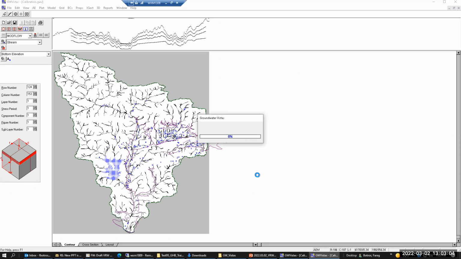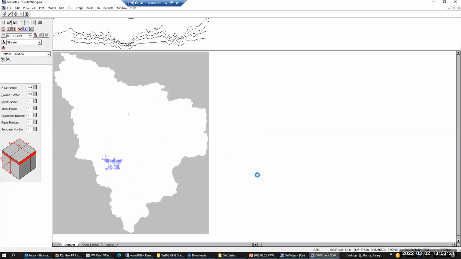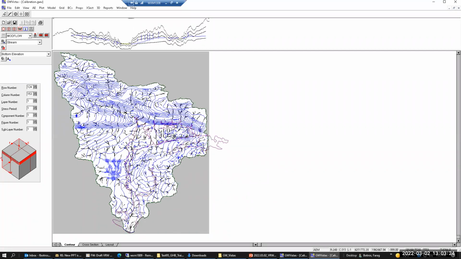Basically, it's reading the heads file, which is a binary file. It's unformatted, so it's not a text file. You cannot open it with a text editor. You have to have a special program to visualize this, and Vistas is one of these programs, but it's not the only tool. So now it imported the results of September 2017, and it draws the contours here. I think I'm having the contours every 100 feet.